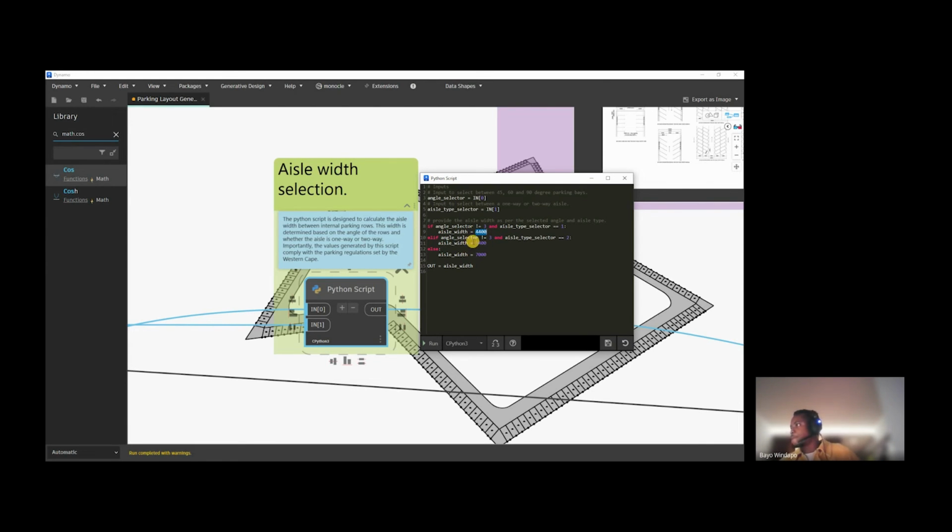That is also possible. And then the other one says if the angle selector is not equal to 3 and the aisle type selector is equal to 2, which means two-way traffic, I want the aisle width to be 5.4. And this basically is the condition for when the parking is at an angle of 90 degrees. When it's 90 degrees, for the cars to turn properly, the road has to be 7 meters. So that then gives us 7 meters. So this is a simple Python conditional statement that lets the generative design study pick these values.